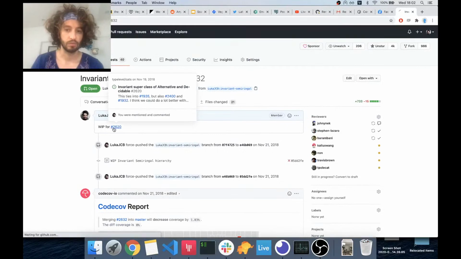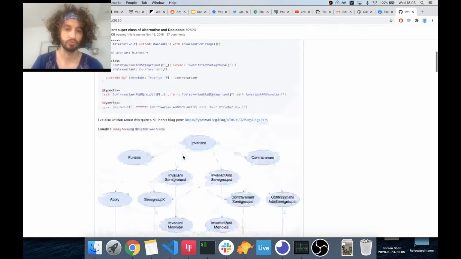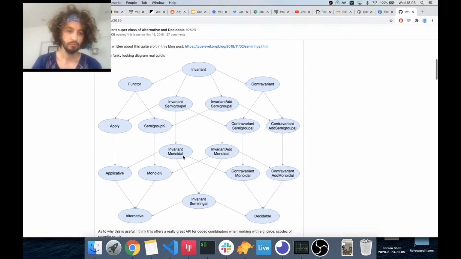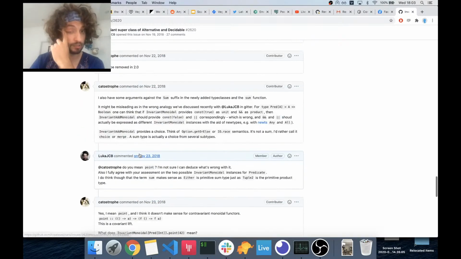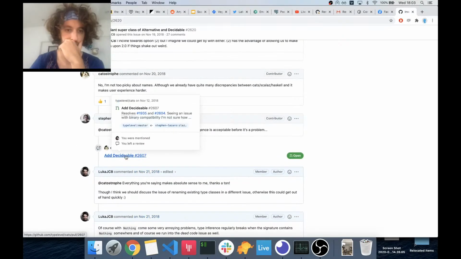And for those that don't know, basically we're trying to recreate. So what we have in cats right now is kind of like this line right here, which is a bunch of type classes that are covariant, like semigroup K, monoid K, apply, applicative, alternative, functor. And we kind of want to have the whole hierarchy for invariant and contravariant functors as well. Decidable is something that Stephen Lazaro is working on in a completely different PR. That is here somewhere, this one.